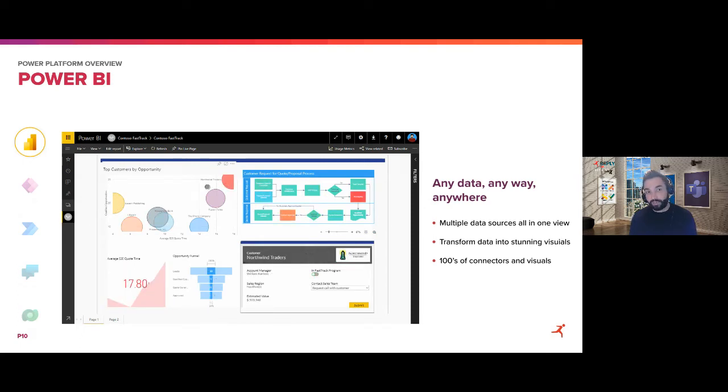And another key thing with Power BI, it's constantly evolving. For years and years, it's been having monthly updates. So it really is a strong product. And if ever you look at the Gartner quadrant, it's always one of the leaders in that side.